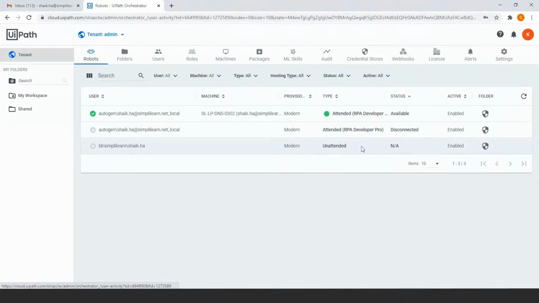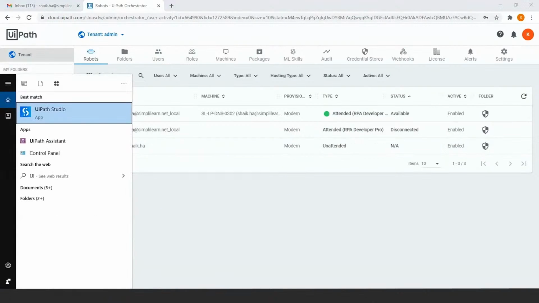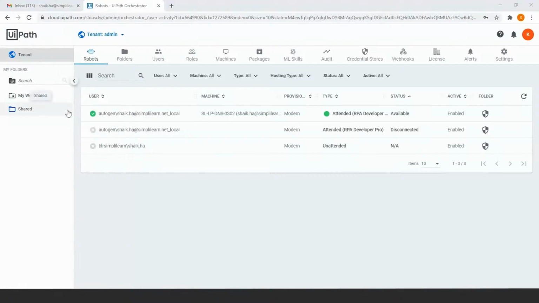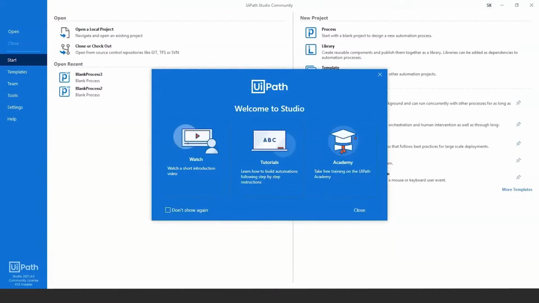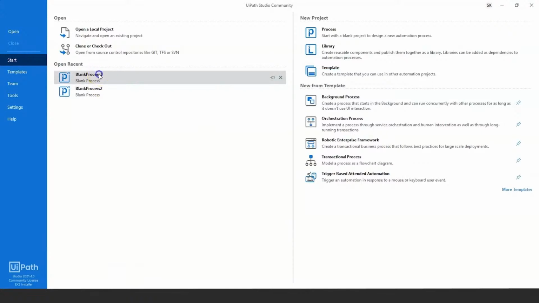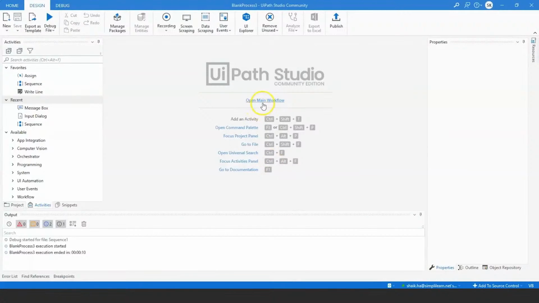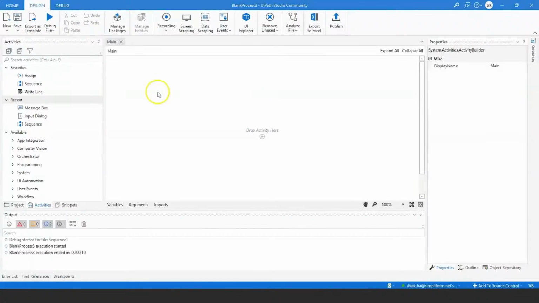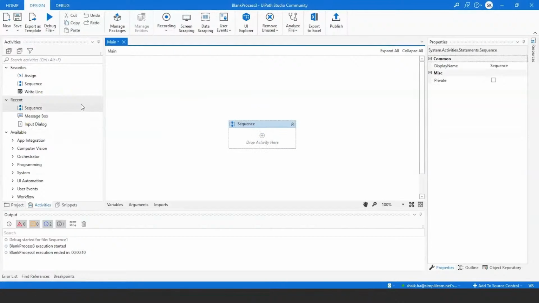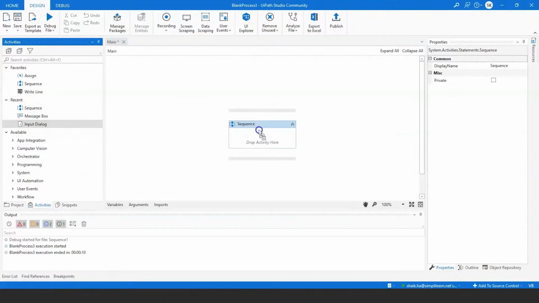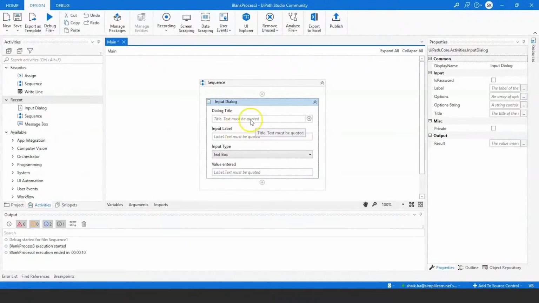Now that we have connected the robot to the orchestrator, let's open the UiPath Studio. We'll create a workflow and then we'll run it using the robot. Now we have opened the UiPath Studio. Let's open a blank process. After opening the UiPath Studio, click on Open Main Workflow. First, we'll drag and drop a sequence. Then we need an input dialog box. We'll drag and drop an input dialog box.